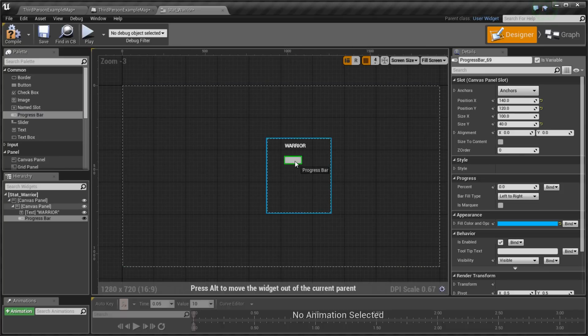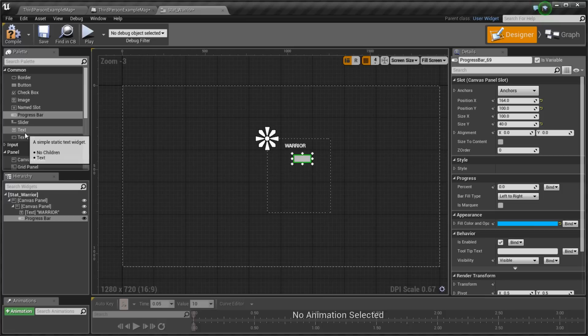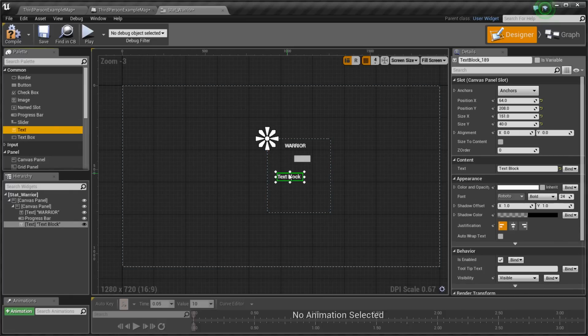So here we got a progress bar, and I'll take another text, and we'll call that ATT for attack.